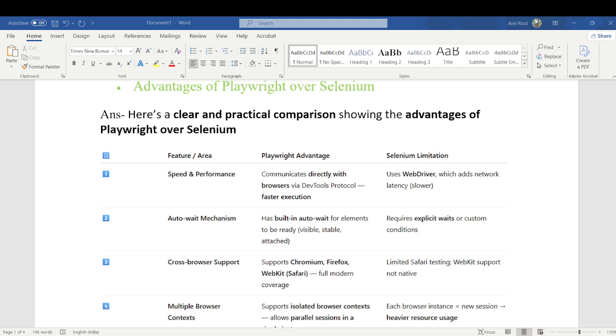We are going to discuss the advantages of Playwright over Selenium, and the system requirements and prerequisites. Let's discuss this. Here is a clear and practical comparison showing the advantages of Playwright over Selenium.